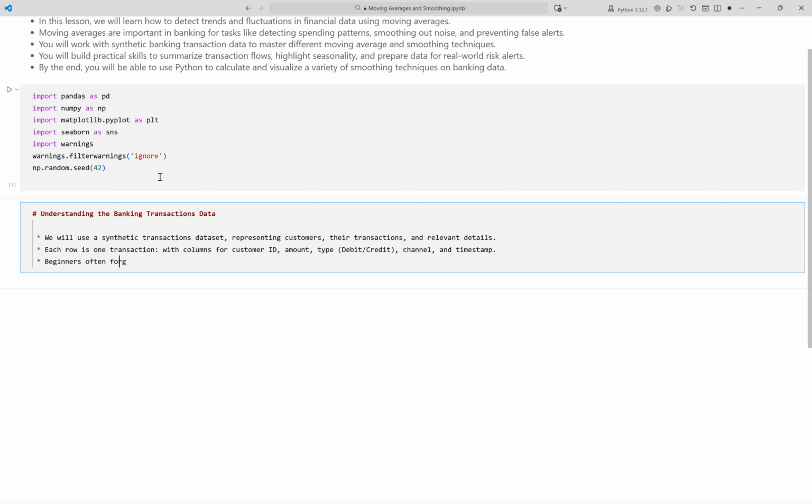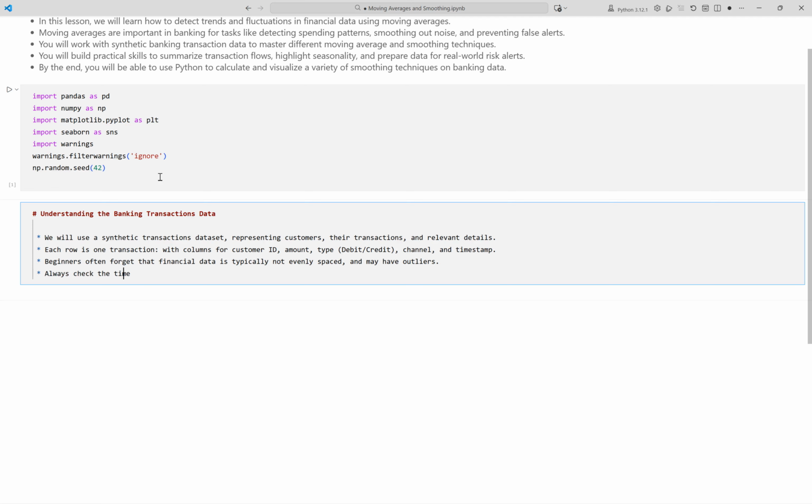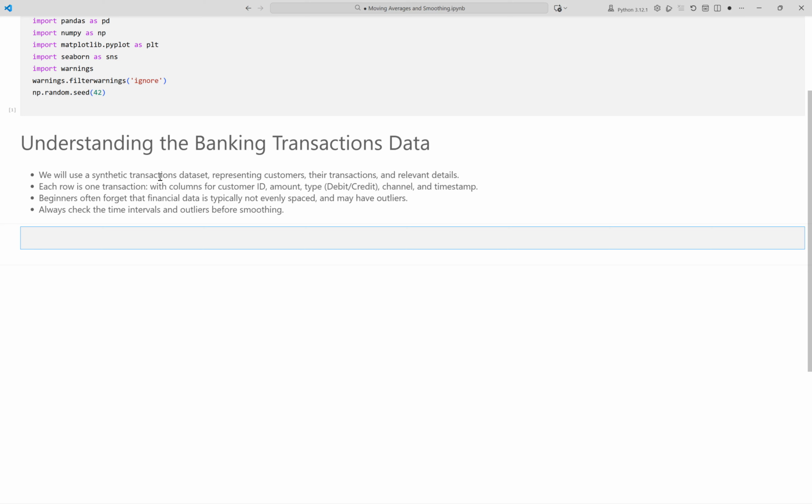Beginners often forget that financial data is typically not evenly spaced and may have outliers. Always check the time intervals and outliers before smoothing. Running the cell now. Pause and think, why does uneven time data matter before applying a moving average?